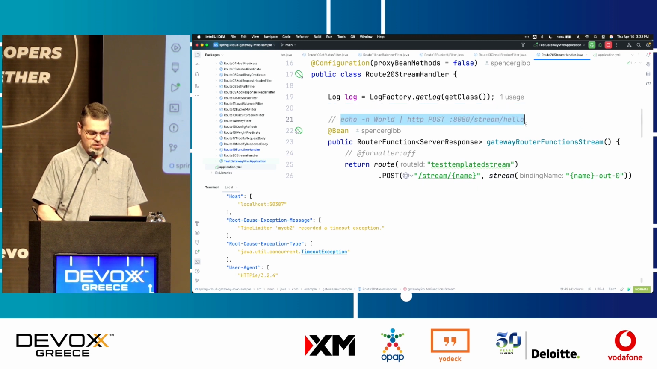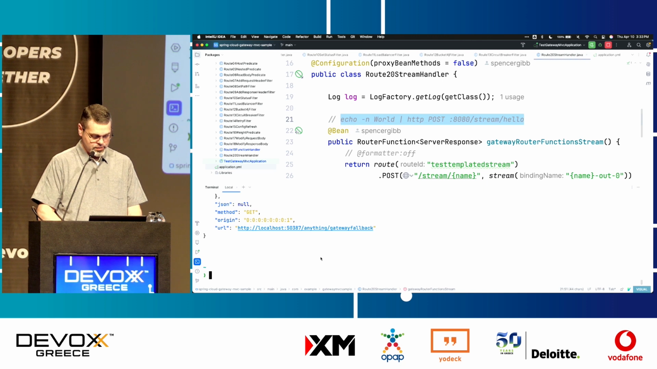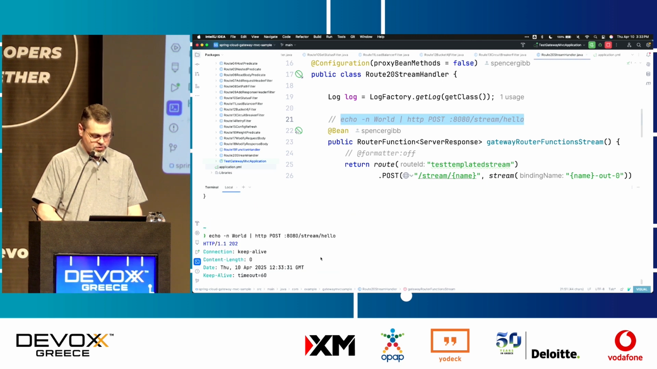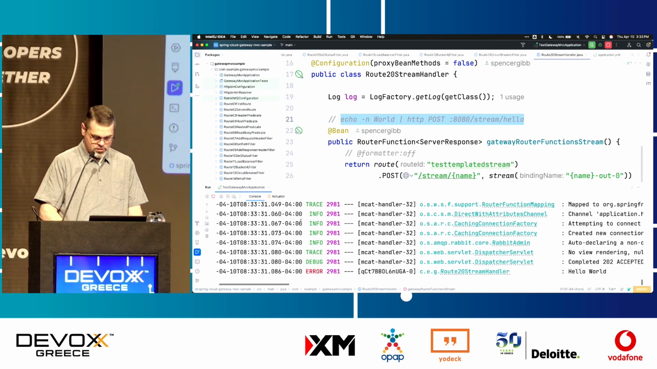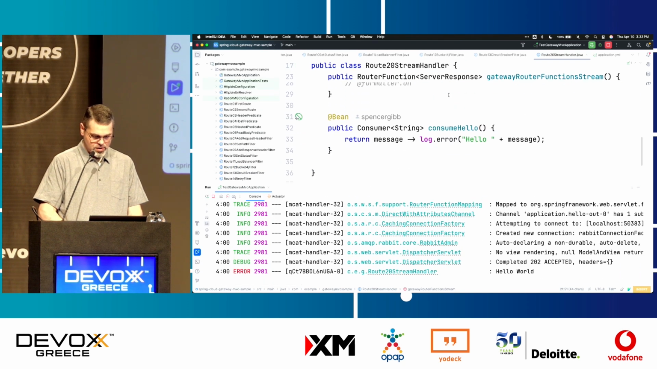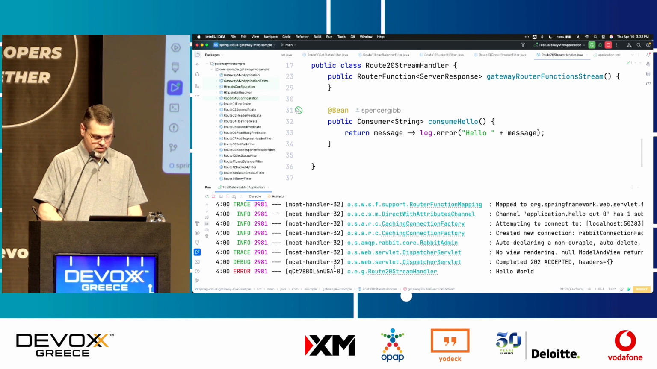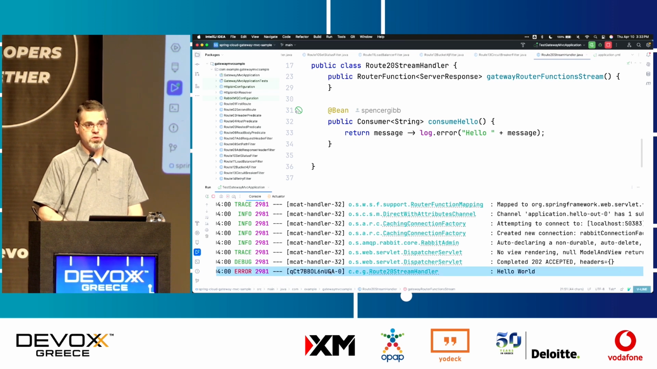So this is how you send raw data to HTTP. You can just pipe it to it. We got a really fast response, right? Because this is fire and forget. But if I go back to my console, I had a log.error message, and you can see here that we consumed our message from RabbitMQ. So you can now send messages via Spring Cloud Gateway.